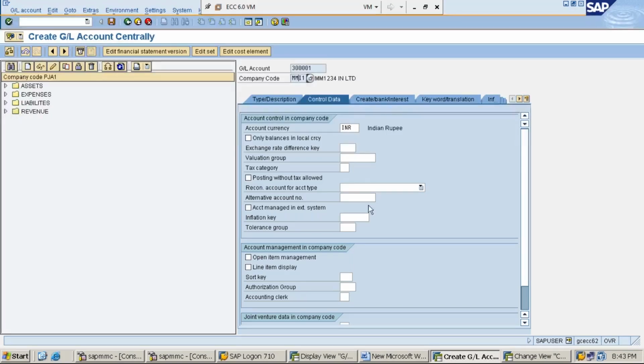Yeah. Next, you can see various options: only balance in local currency, exchange rate difference key, valuation group, tax category, posting without tax allowed, reconciliation account for account type, alternative account number, tolerance group, open item management. All these options will be explained as and when the time comes. This is not the right time to understand all those things, please.